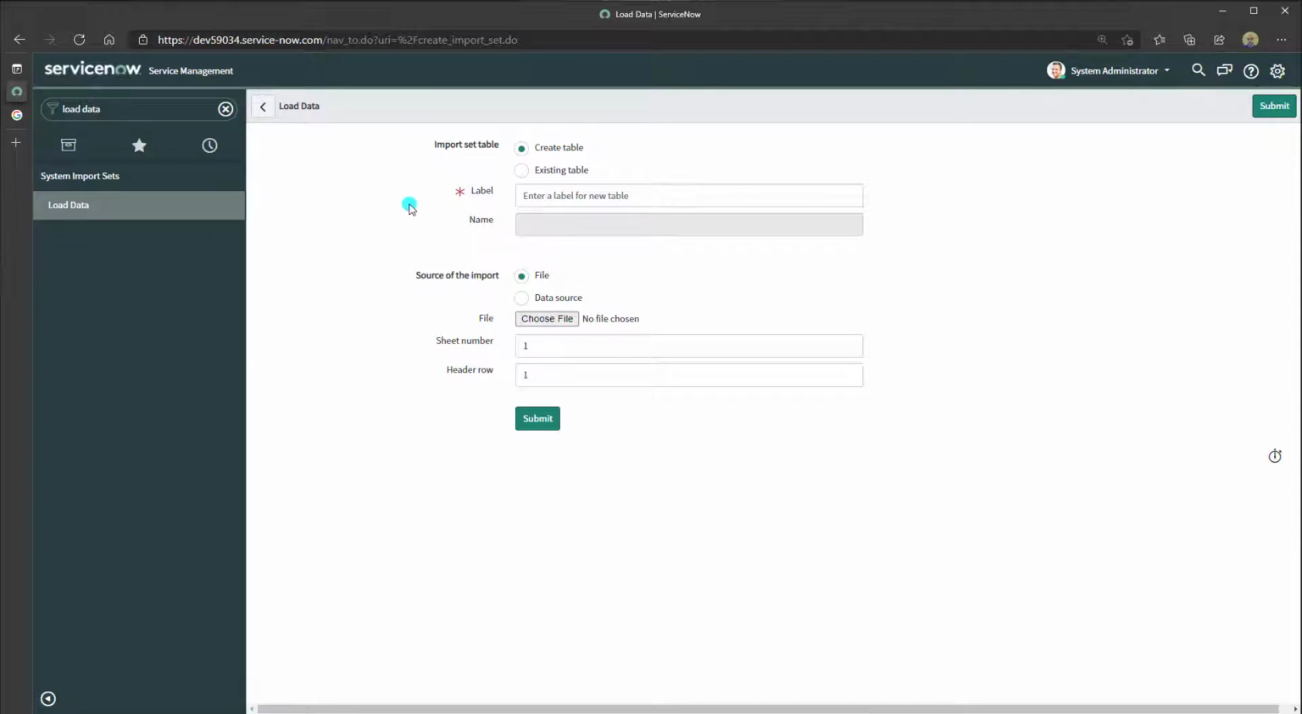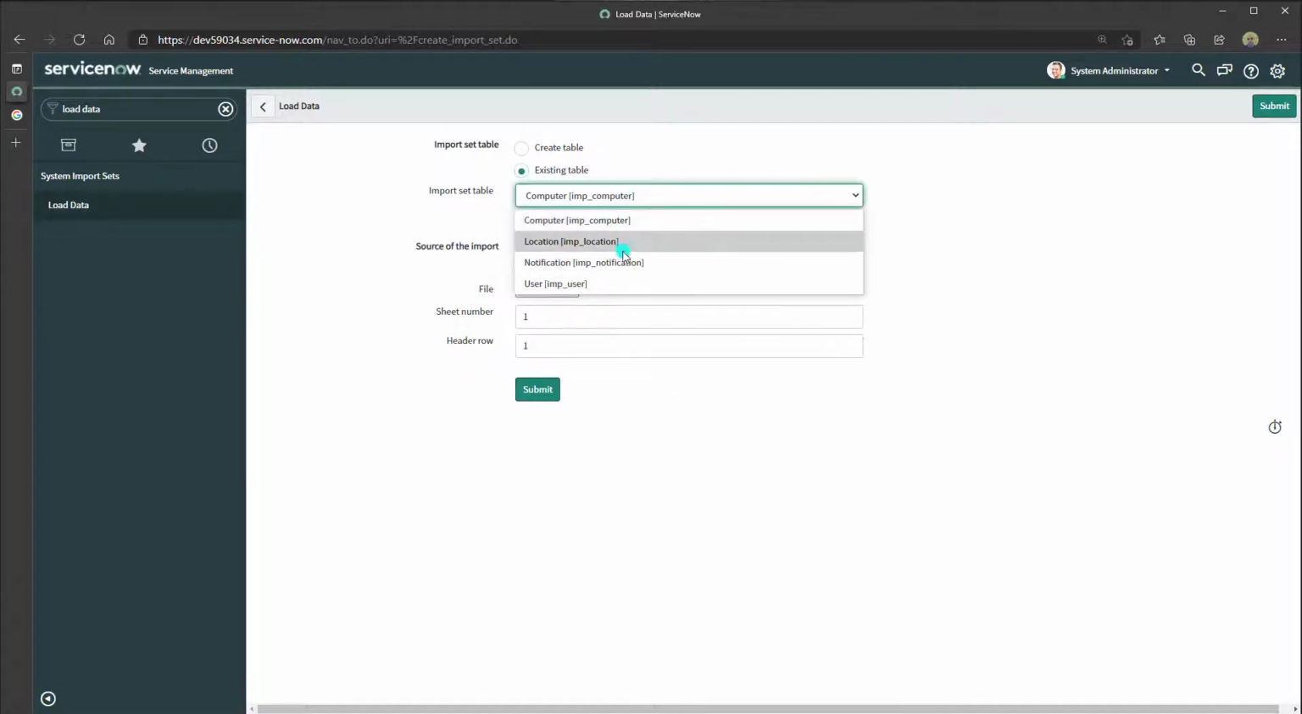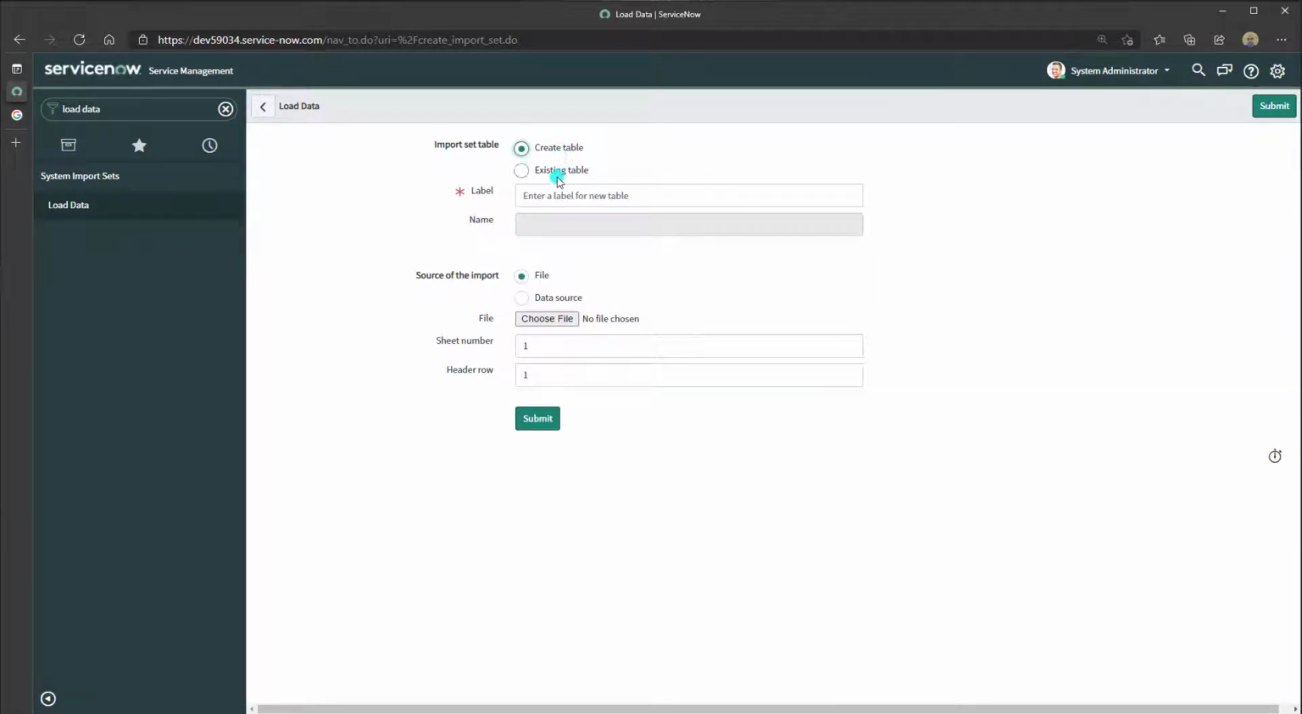Okay, so what you want to do here under import set table is you can either choose to create a new staging table or temporary table, or if you've done an import before, you can click on existing table and you're going to see a list of those temporary staging tables that have been created in the past. Now in this case, I'm just going to create a new table, and I'm going to call this computer_April 2020, so that I can identify this as my computer import for this month.